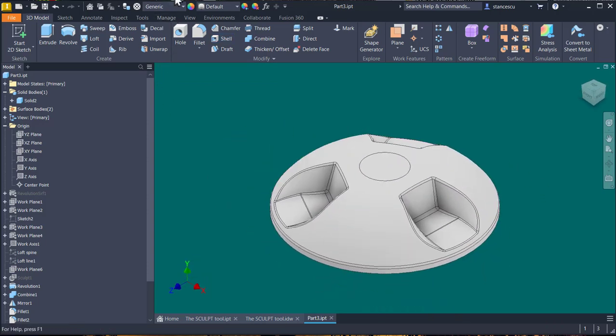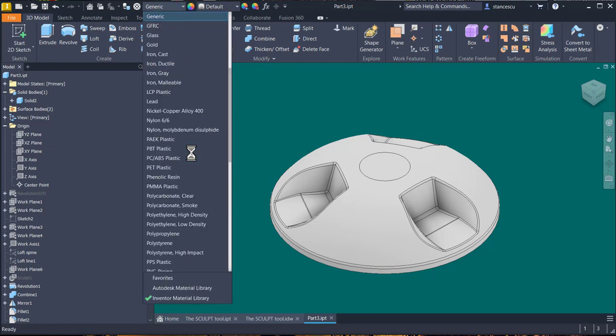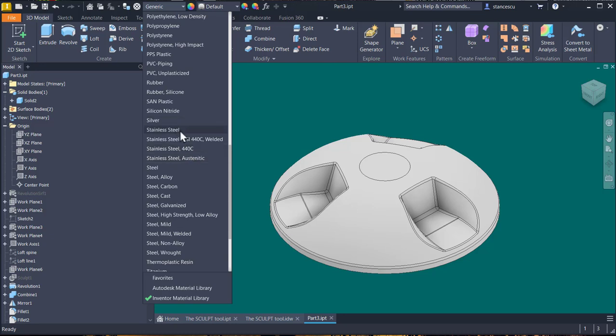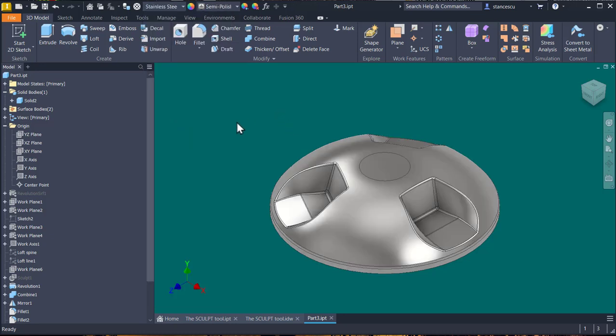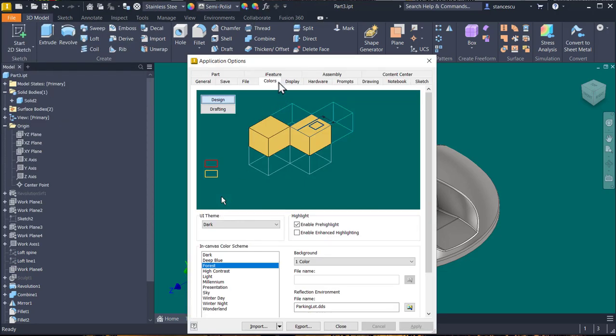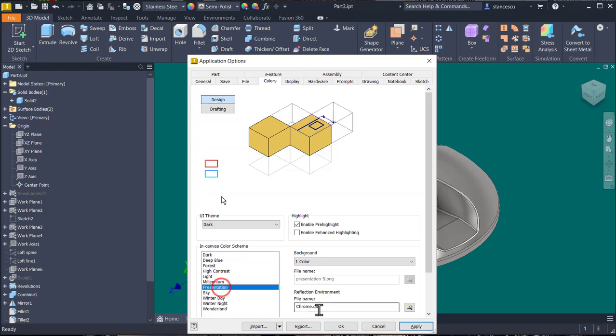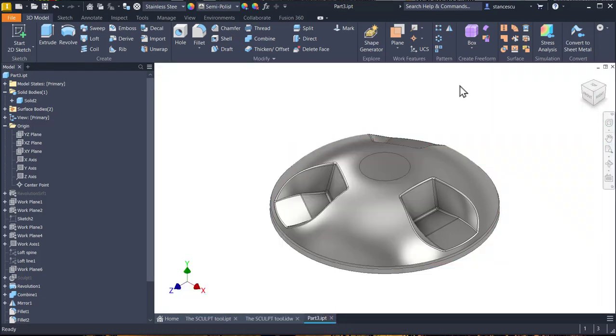This is the object, my friends. Let's select stainless steel, which is this one. Let's go back to the color. Alt F is the call for application options. You use one finger. Alt F, the file from file, and then I for this option. And I select presentation. Okay. Now is the final object.